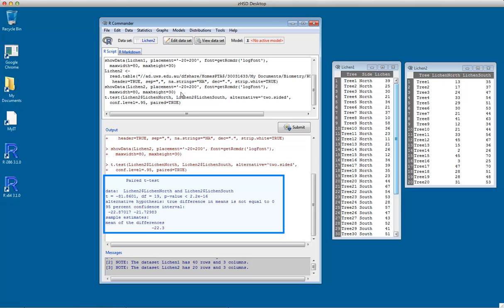It's got the t statistic, which was minus 81.8601, similar to lectures. The degrees of freedom is 19 because that's the number of pairs minus 1, and a p-value which is essentially 0. It's less than 2.2 times 10 to the minus 16. It tells me that the alternate hypothesis was that the true difference in means is not equal to 0, and it has a confidence interval there for the true difference. And right at the bottom it says the mean of the differences was minus 22.3.